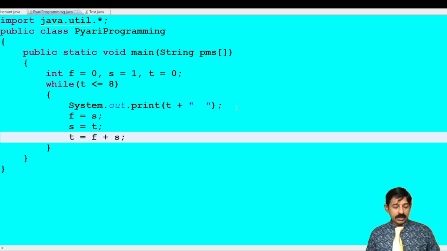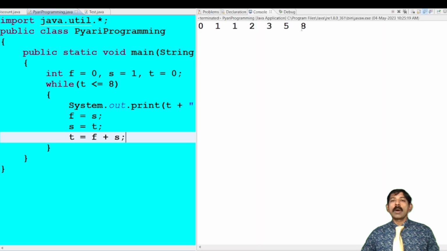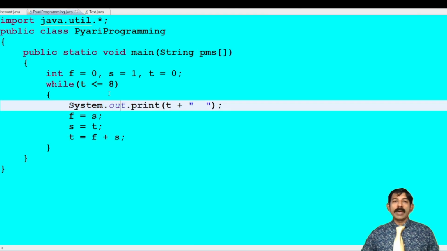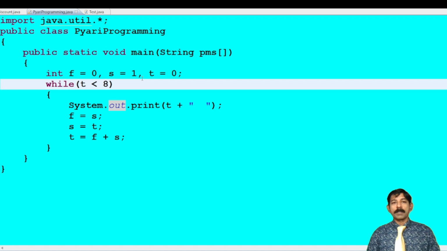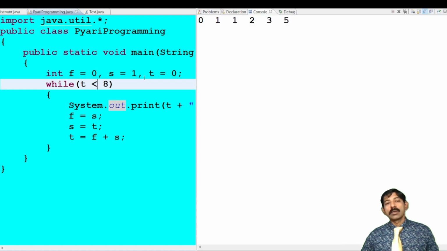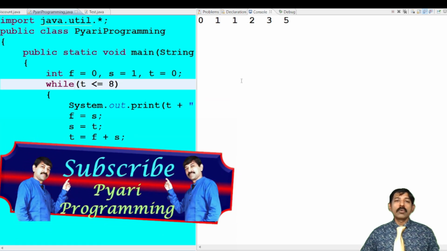Now let's run this, whether we are getting the desired output or not. Yes, we got it. Look at this, up to 8 it is displayed. Now let me explain. If I remove this less than symbol, what happens? 8 is not included. I want to include 8. That's why I am using less than or equal to. Let's come to this part.